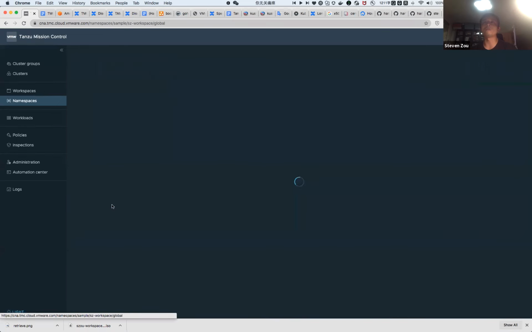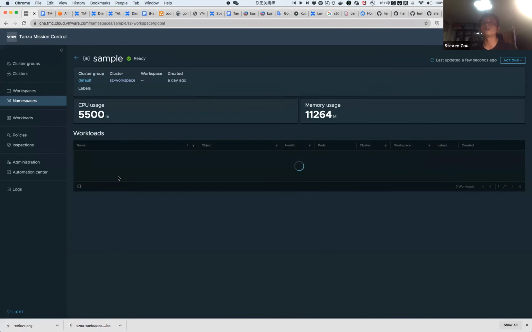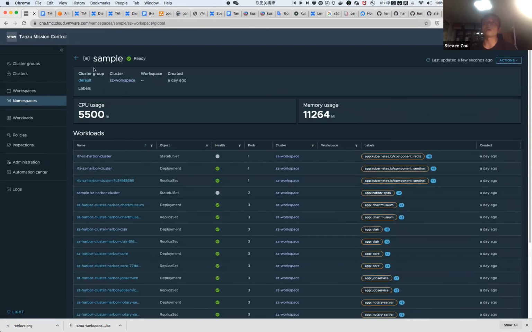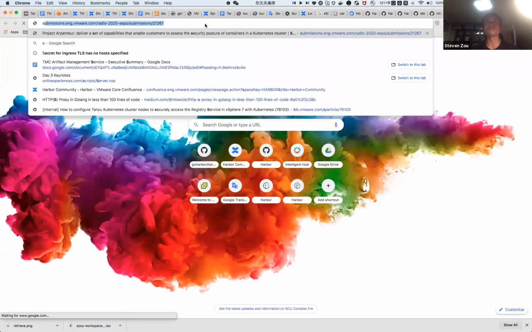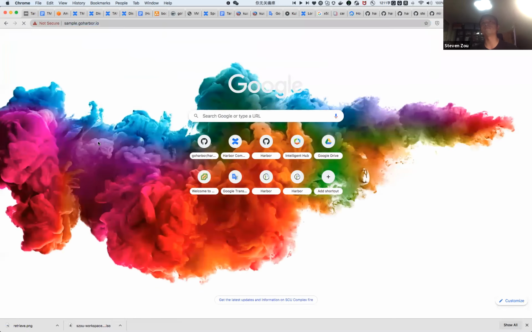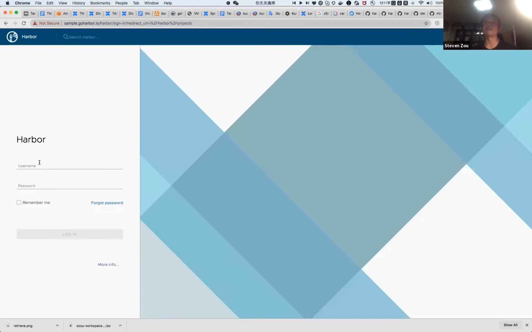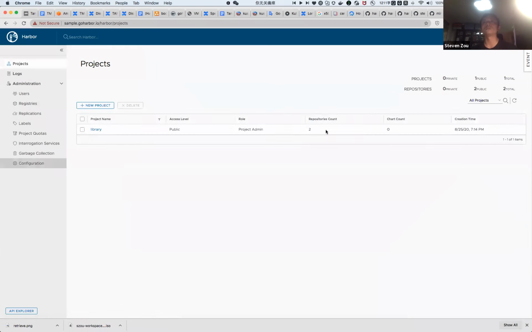Actually, here is a sample. This is also an HA Harbor. Actually, in my cluster, there are around two Harbor registries running, and this one can also be accessed. Yeah, this is a sample Harbor. Okay, you can see in my cluster I have two Harbors.